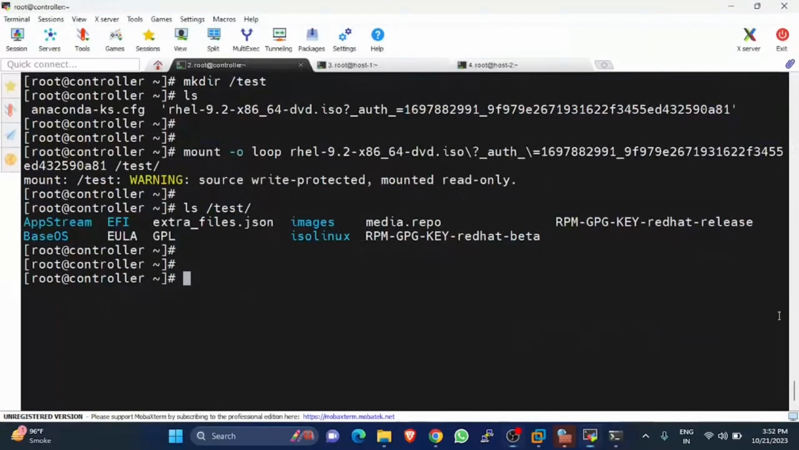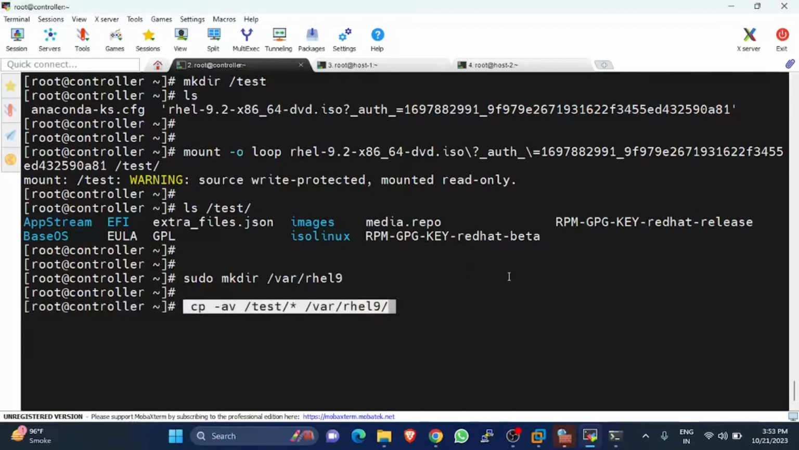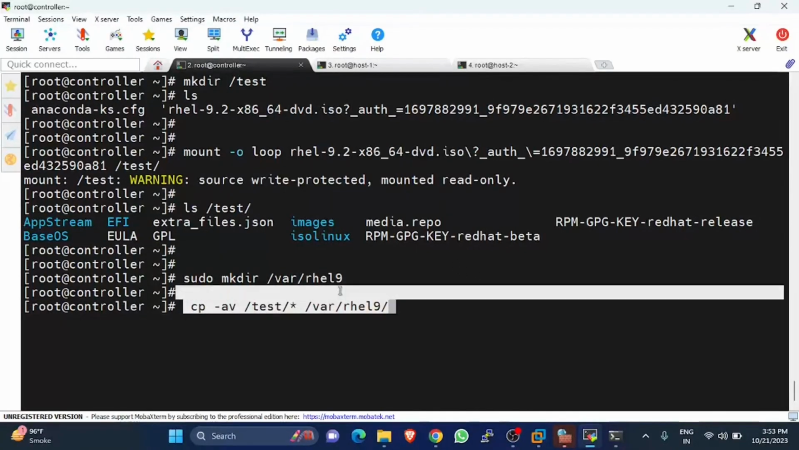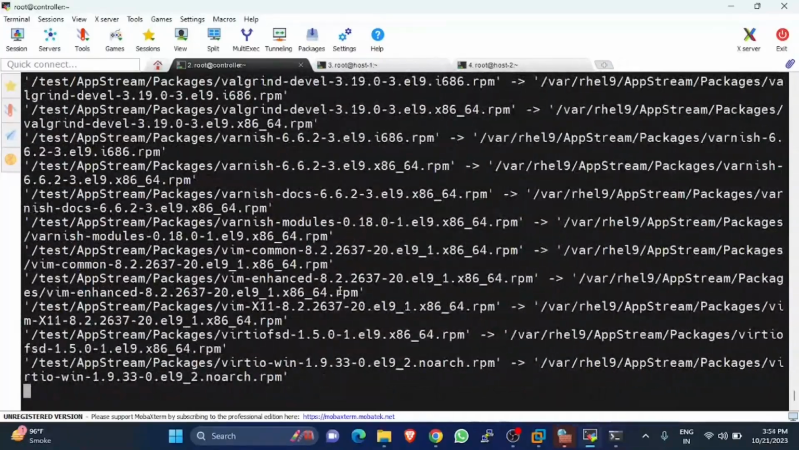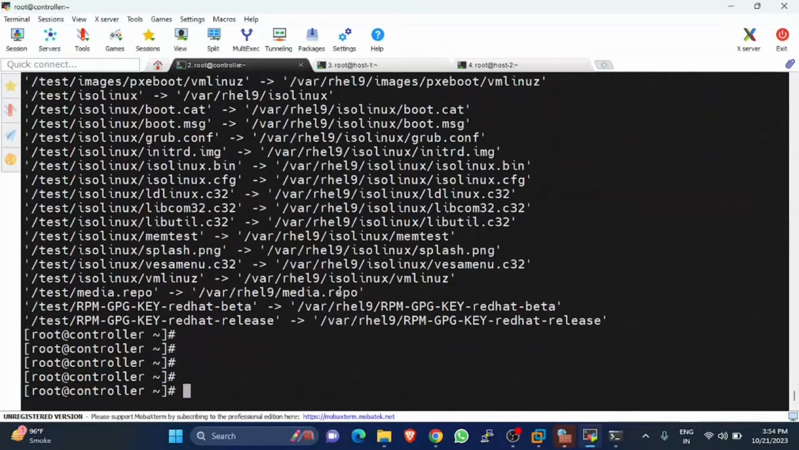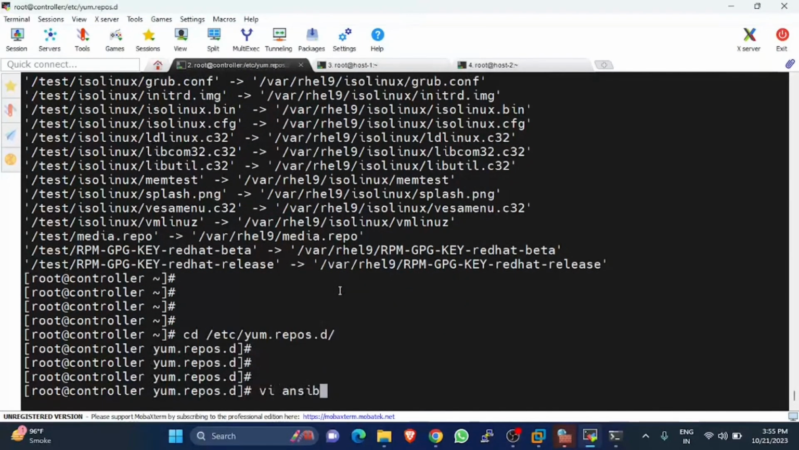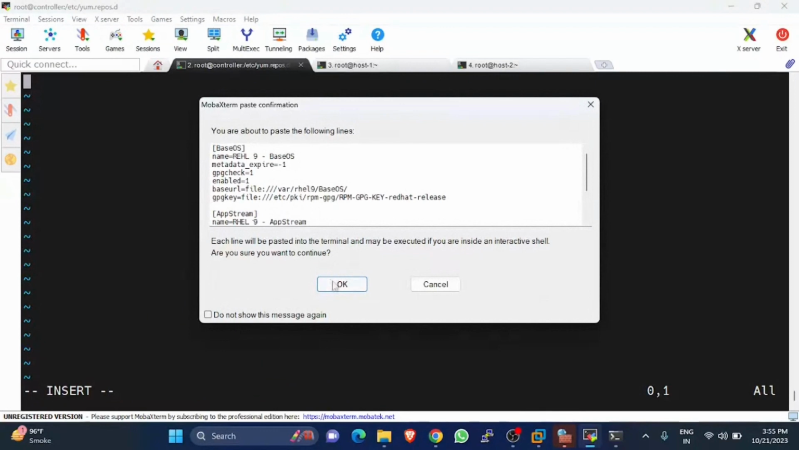Now create a directory under /var called RHEL9. Now copy all the files from /test to the RHEL9 directory. Once the files are transferred, now create a repo file. To create a repo file, we'll be switching to the /etc/yum.repos.d directory. Here create a file with any name, but make sure .repo is the extension. Once the file is created, enter all these arguments.